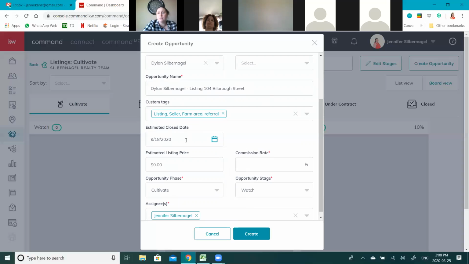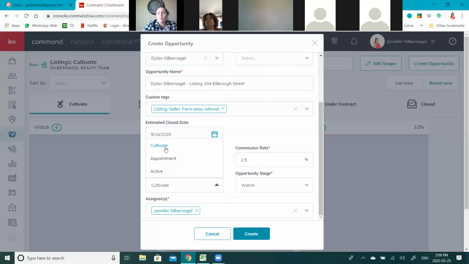You're just guessing because you want to track your potential cash flow for the year. And then estimated list price, I don't know, maybe it's 850,000, and I'm going to take 2.5%, that'd be amazing, of that listing side. And then opportunity phase, this means whereabouts are they in the process. I'm going to say that I'm cultivating them right now.